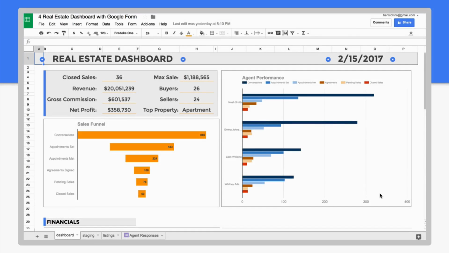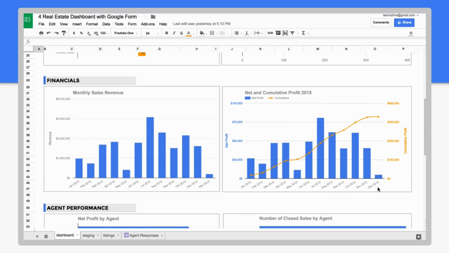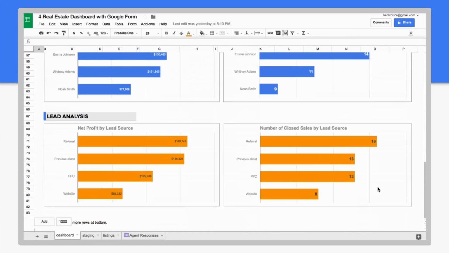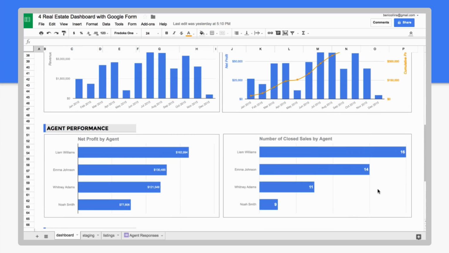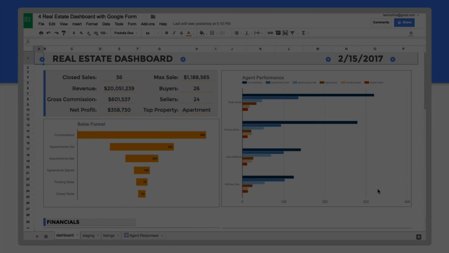The fourth dashboard is a real estate dashboard that uses Google Forms to collect real estate data from our fictitious agents. We'll be covering forms in detail and see how we can use them to collect data and how we can then import that into Google Sheets and build that into the workflow of our dashboard so that that data gets shown in the front-end dashboard.